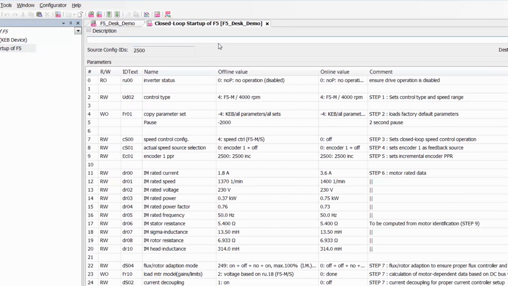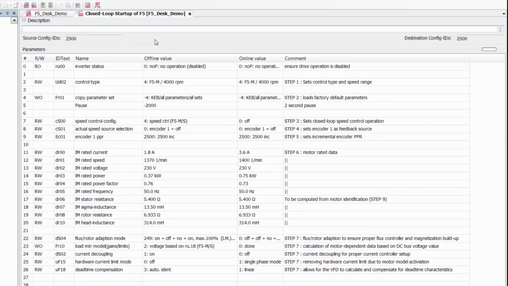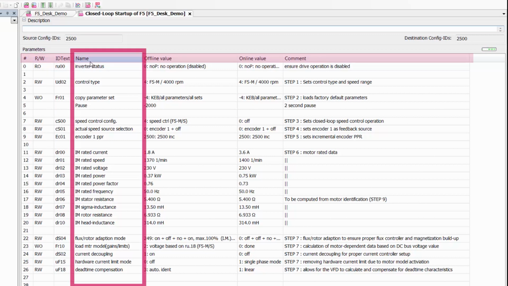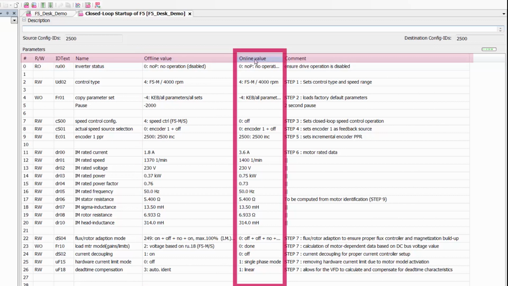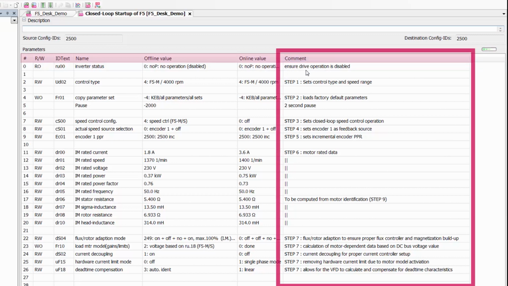Opening the parameter list, we see a list populated with parameters and their desired program values. Looking at the columns in the parameter list, we have our read-write indicator, ID text, the parameter name, the offline value column, which represents the desired value we are writing in our program, the online value column. We're going to ignore this column at the moment, but this displays the active parameter value inside a connected KEB drive. And the comment column, this allows for user comments and notes.